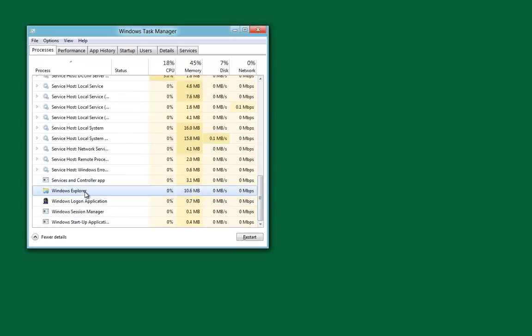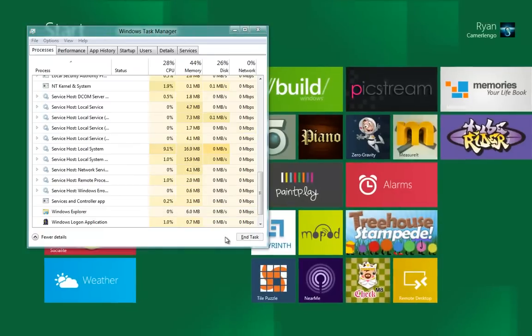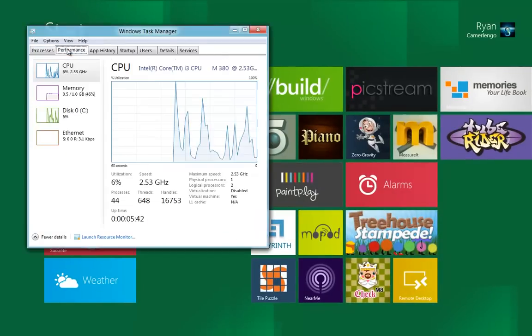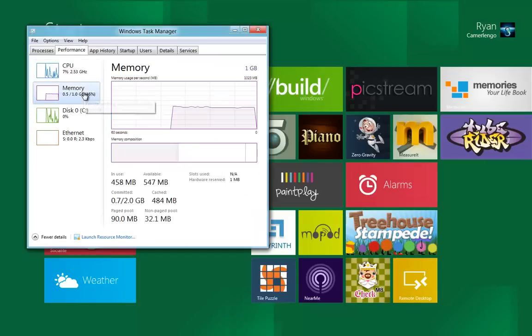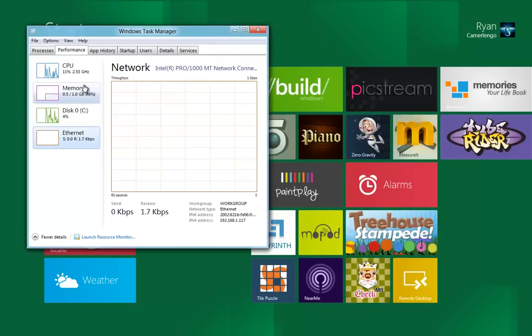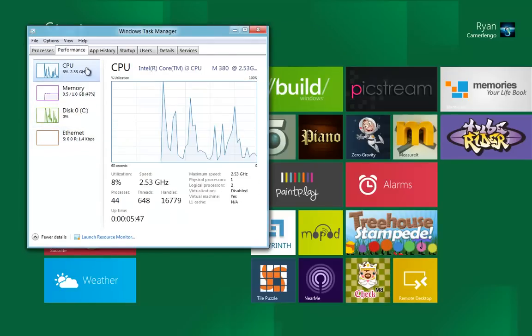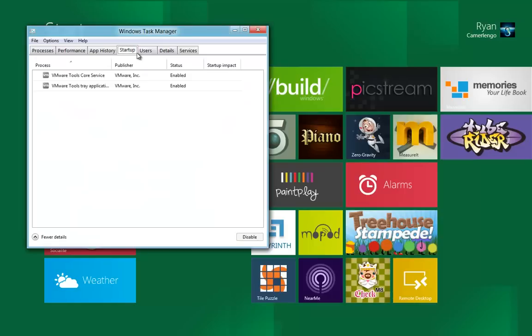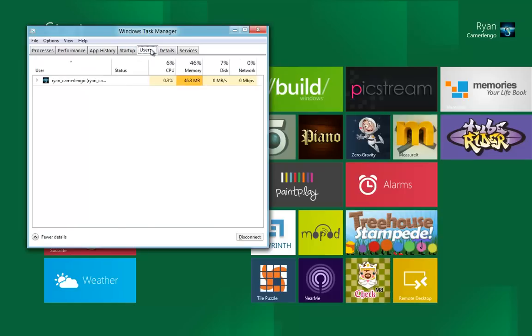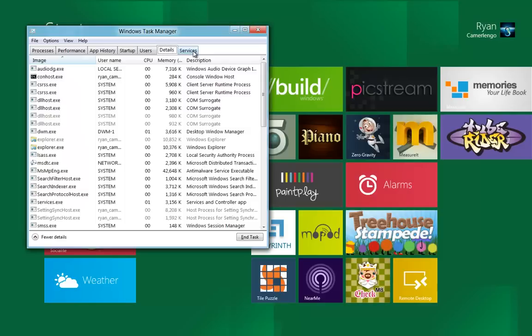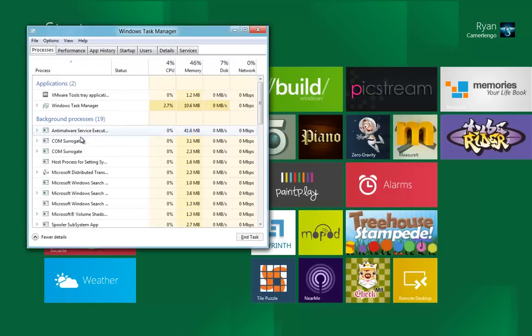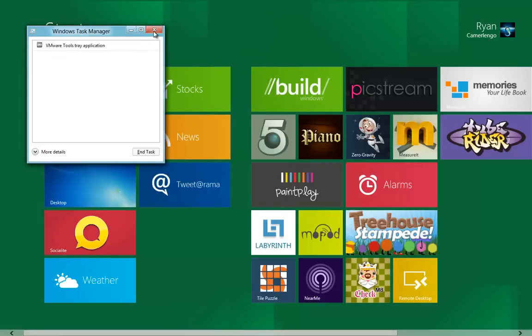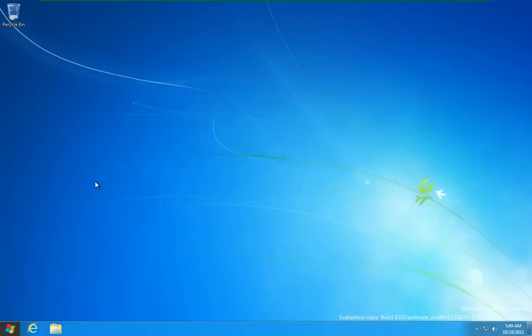So let's go ahead and try to do this. Let's restart Explorer.exe. And there we go. Now the start menu is back up. It also has a more detailed performance chart, your app history, startup, users, details, services. Let's just go back to that. And now let's finally get to our desktop.